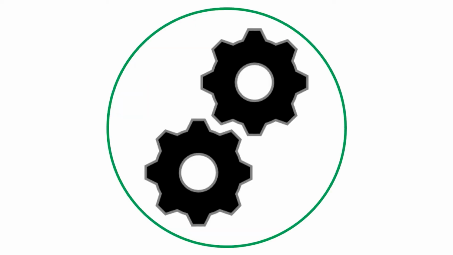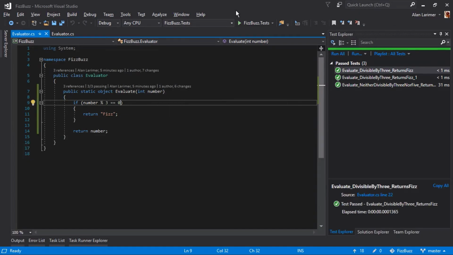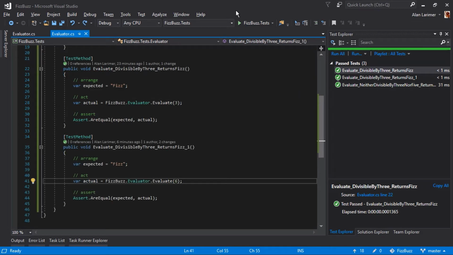With all of our tests passing, we can now refactor. If we look at the code, we didn't make much of a change. There's really nothing to refactor. If we think about our tests, however, these two methods are doing exactly the same thing, expecting the same result, just with a different value, the 3 and the 6. So how can we address that?